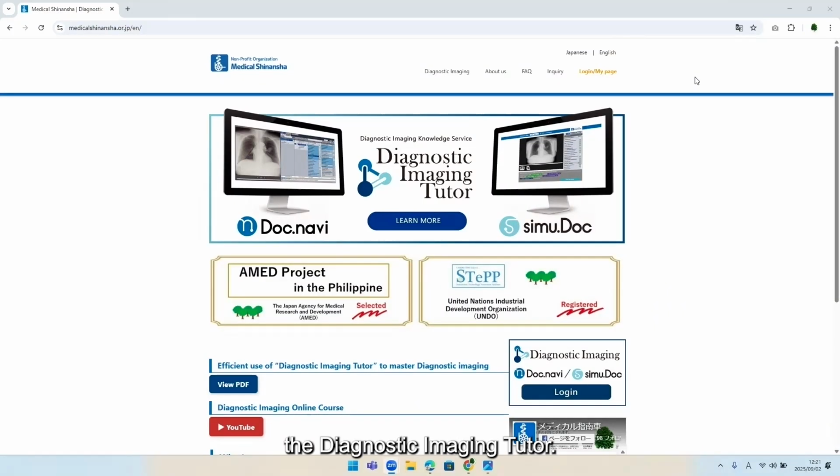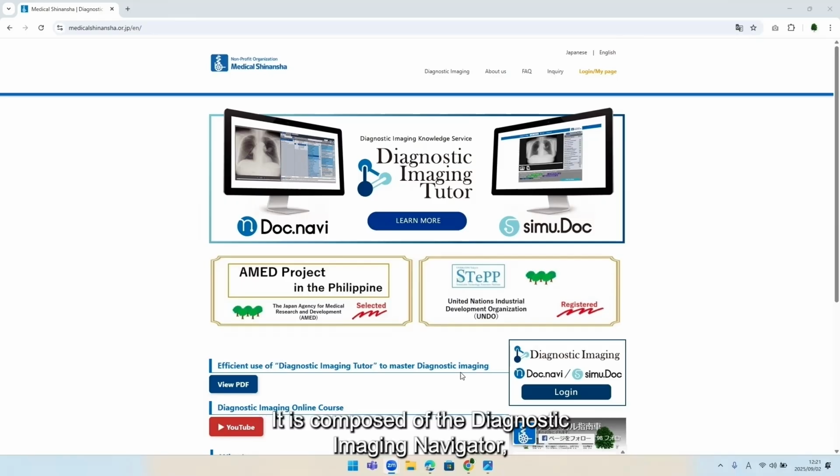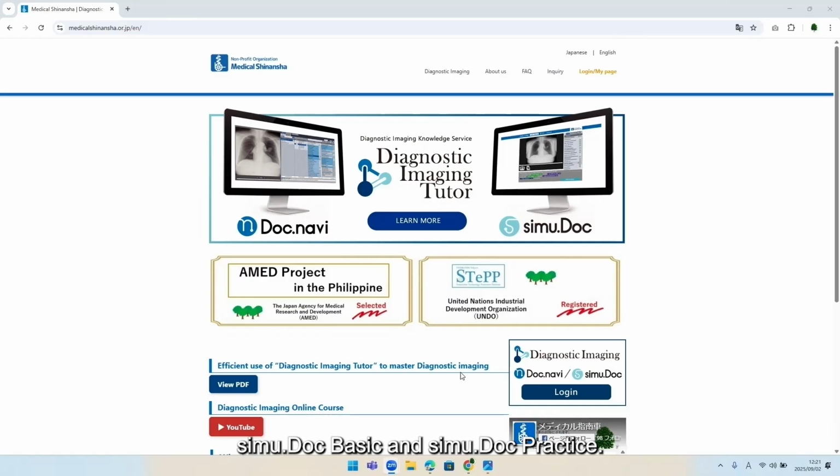Now I will explain the Diagnostic Imaging Tutor. This system is a service that provides knowledge, experience, and case studies of diagnostic imaging. It is composed of the Diagnostic Imaging Navigator, Doc.navi, and the Diagnostic Imaging Simulator, simu.Doc Basic and simu.Doc Practice.